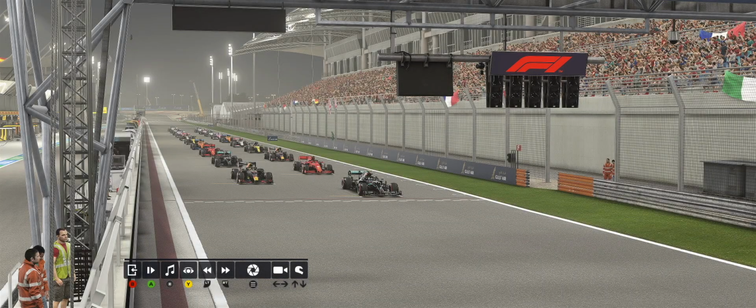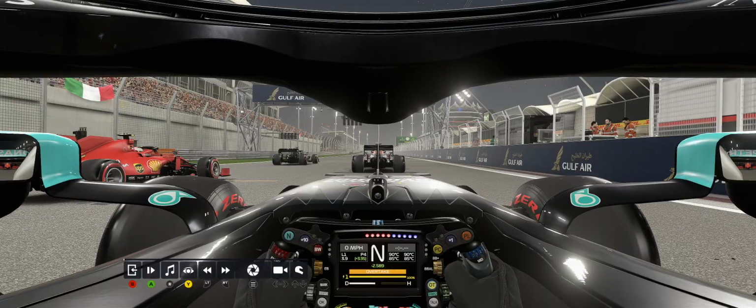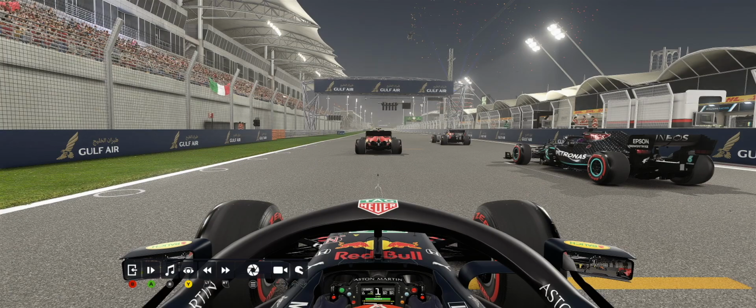All right, so in Formula One 2020, this is kind of an odd one because as you see here, you have pretty much full controls of the replay. And you can obviously switch between the camera views. You can switch between the drivers.